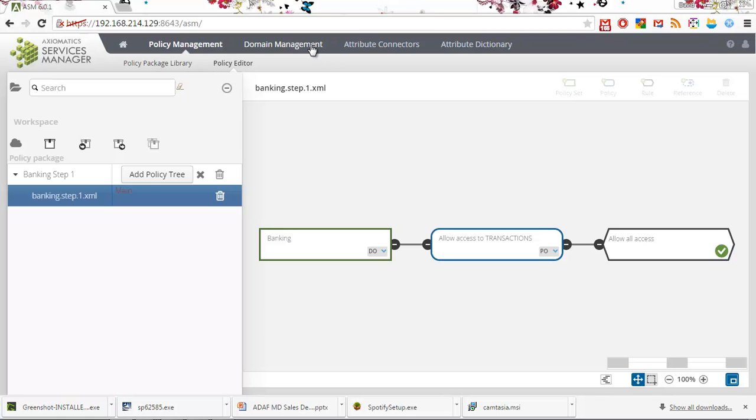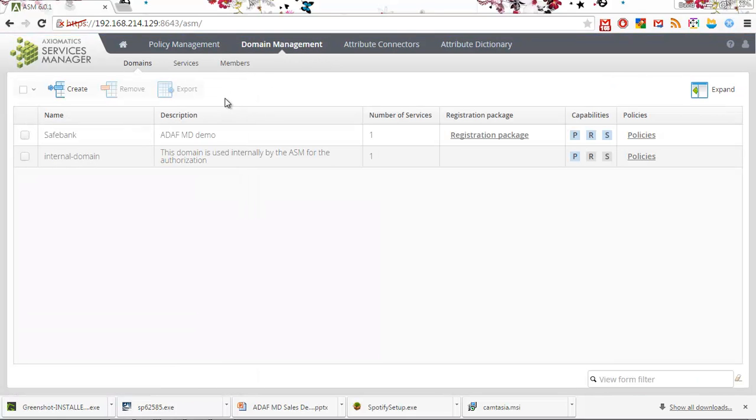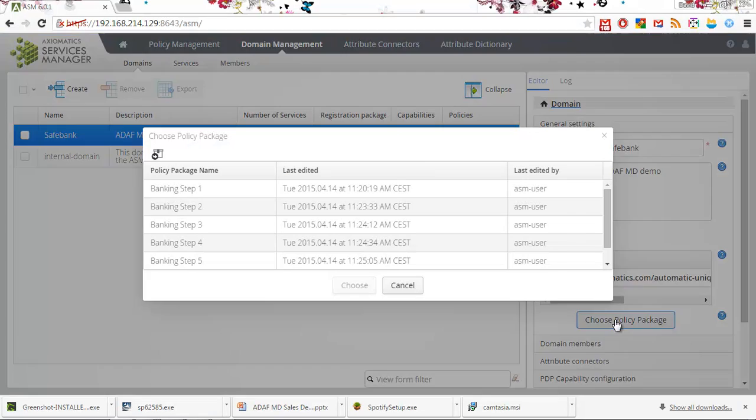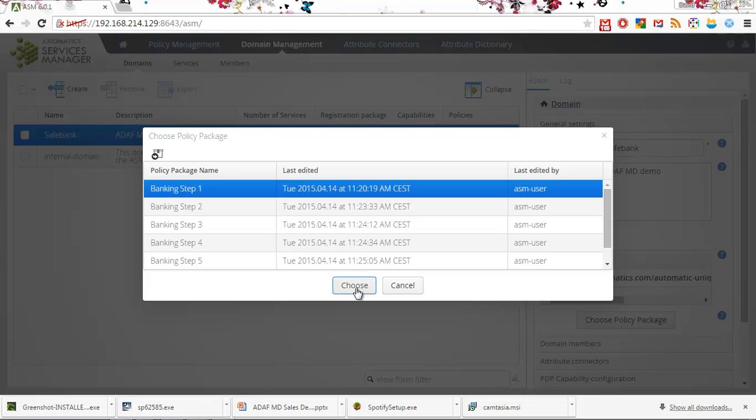Let's go deploy our policy. Let's choose our Safe Bank authorization domain. Let's choose our step 1 package.